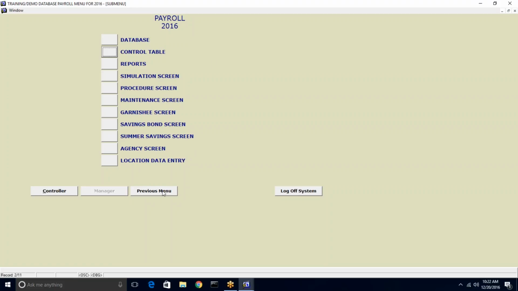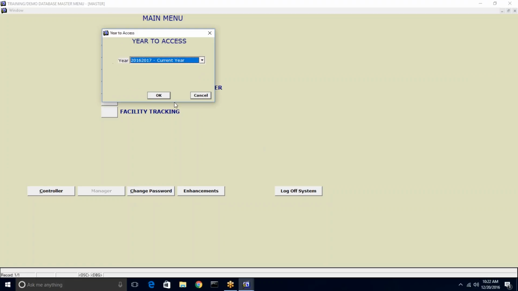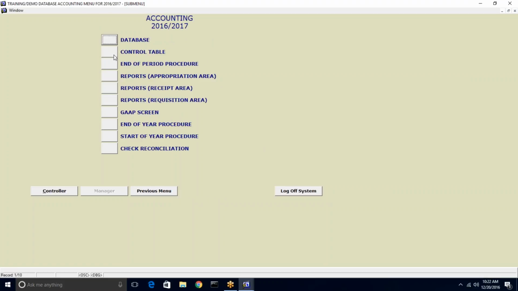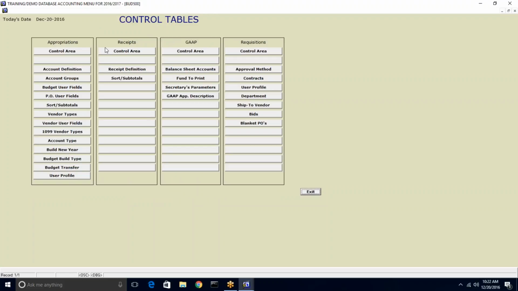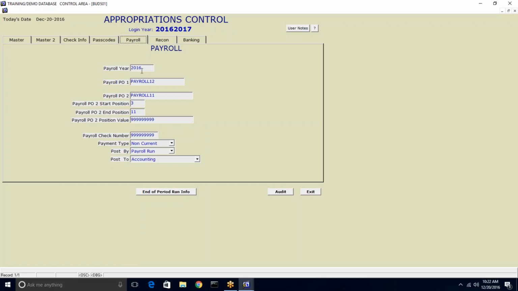That's all you have to do on a payroll end. Part of the switching of the calendar year, there is something in accounting. If you go into accounting and you go into the control table, in the upper left-hand corner of the appropriation, you go in the control area, and then we have various folders on the top. You go to the payroll folder, and after you post your last payroll for the month of December to the budget, you want to go into the control file and physically change this year to 2017.